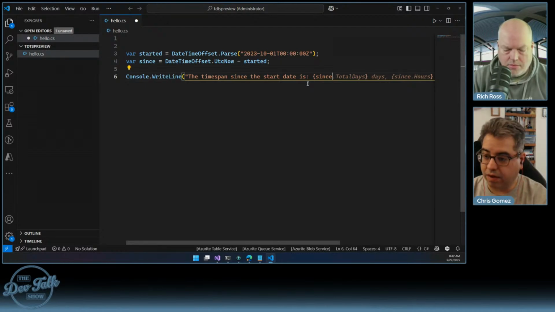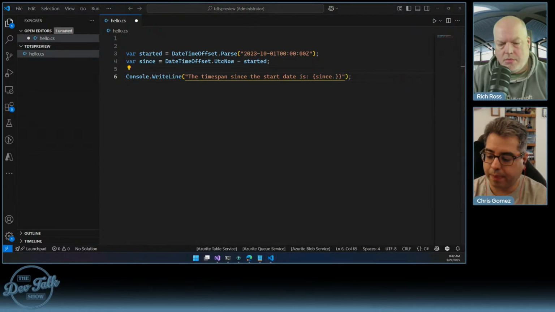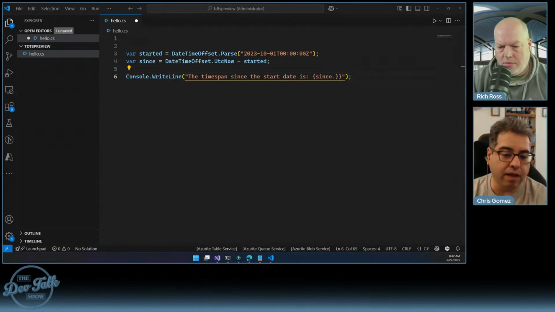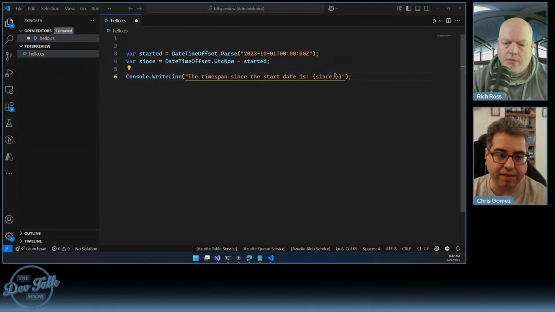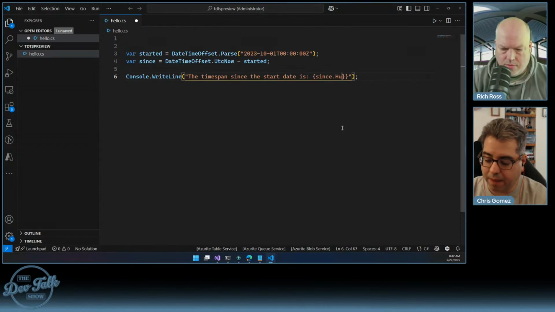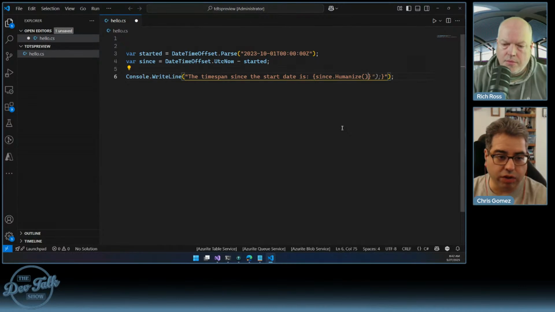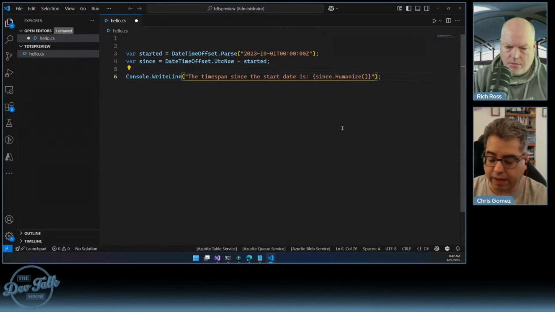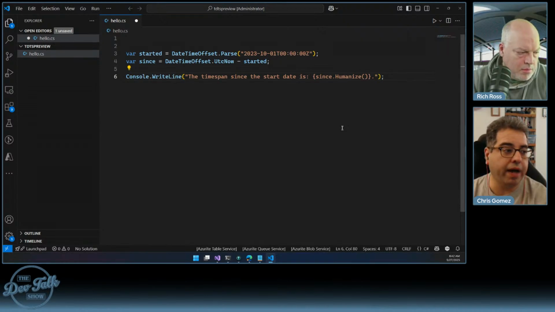But what we're missing is we haven't actually gotten the package that does this yet. There's a NuGet package that basically makes this readable in a way. And it's called Humanizer. Okay, so this isn't going to compile because I need a NuGet package.